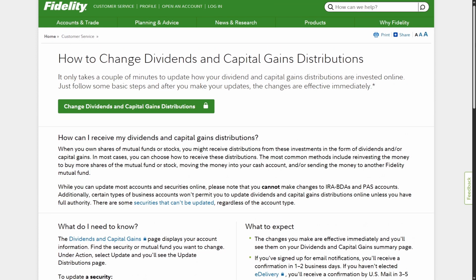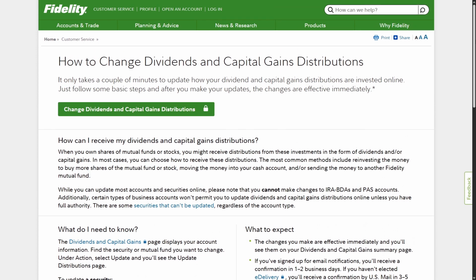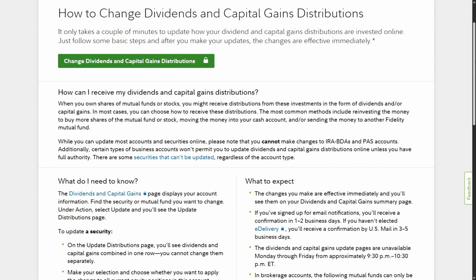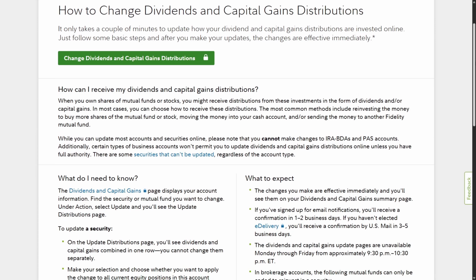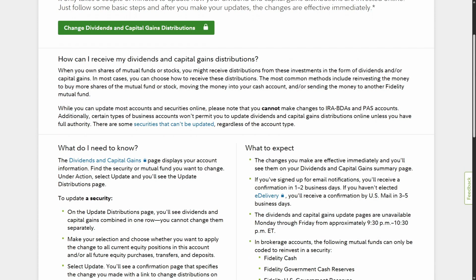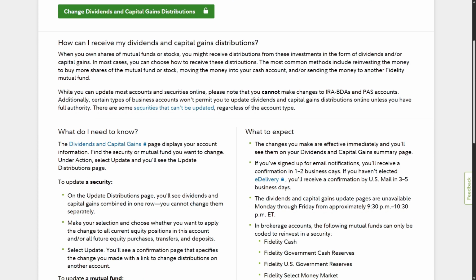Step 5. Confirm changes. Tap Update and review the confirmation screen. Your changes take effect immediately. Note, you can't update settings for some account types like IRA, BDA, or PASS.